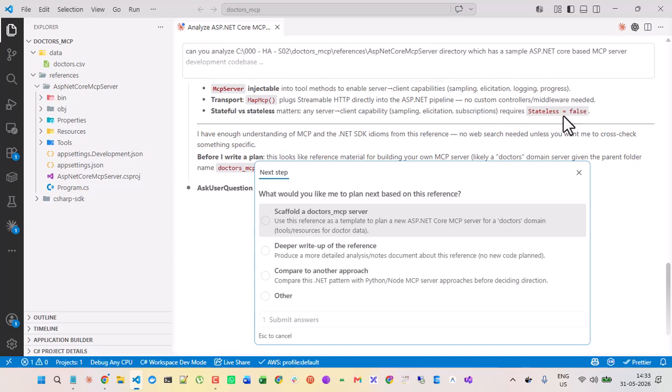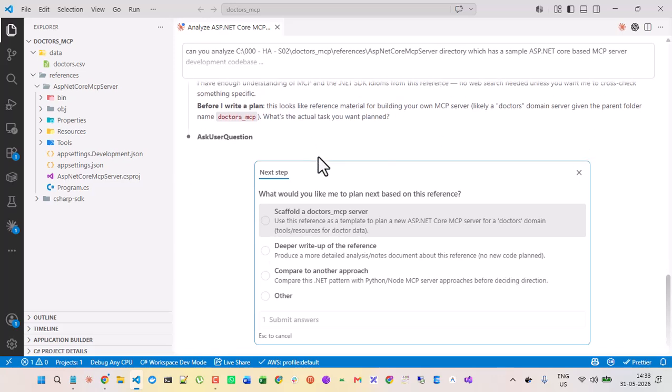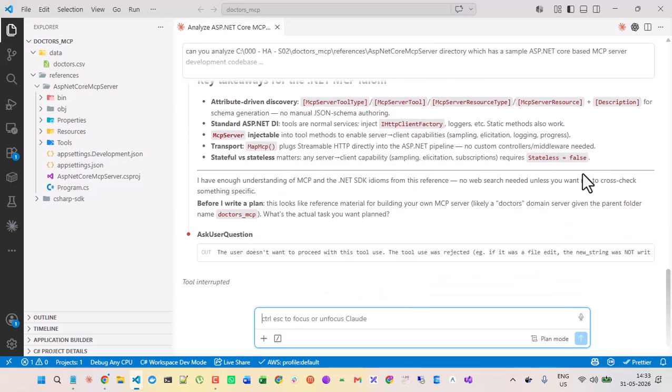I have enough information now. What would you like me to do? Plan the next phase in this reference. Don't do anything. Just understand. You're reviewing what it understood. Now you are going to give the instructions.